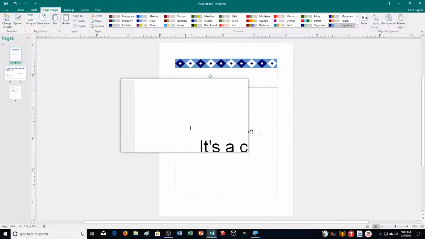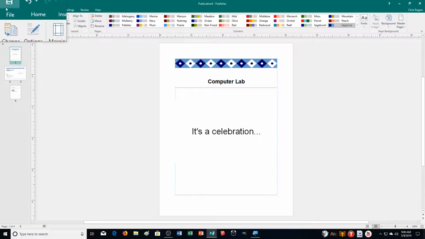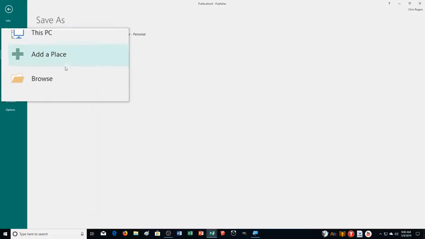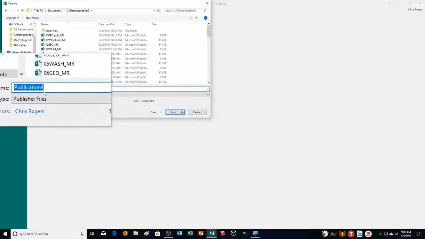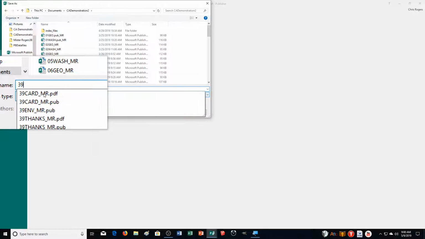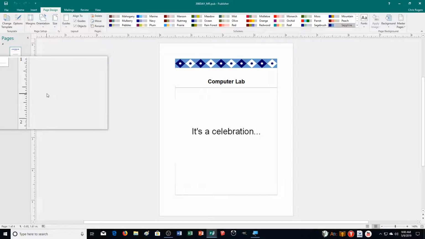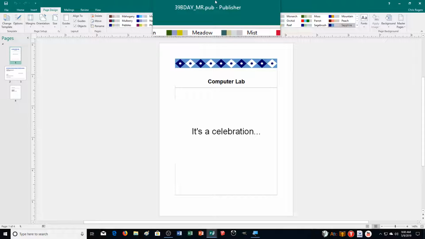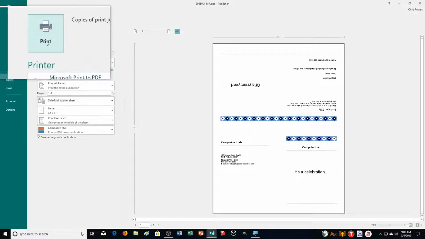So again, you're going to go through, fill out this information. You're creating an invitation for a friend's birthday. And then, of course, we're going to save it. And we're going to name it 39 B-Day underscore your initials. And you're going to save it, or excuse me, print it as well. So let me print this for you so I can show you the files here.